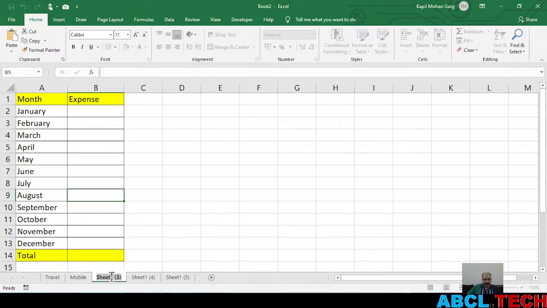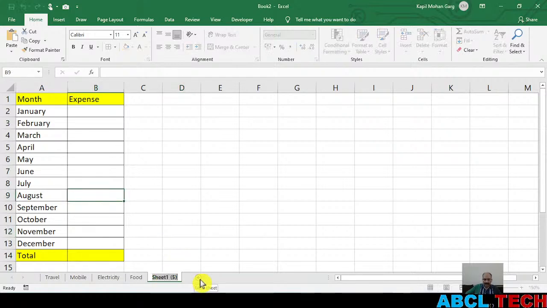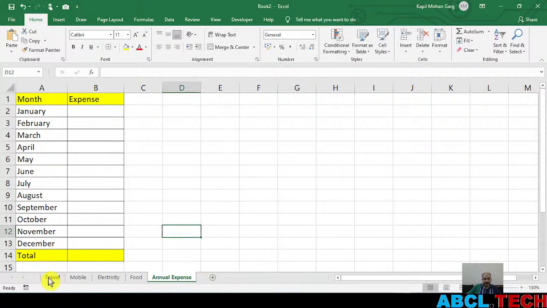Rename the third sheet as, let us say, electricity, for the expenses incurred on electricity. And the fourth sheet, rename it as food. So we have 4 sheets: travel, mobile, electricity and food. Rename the last and final sheet as annual expense. So now we have 4 sheets: travel, mobile, electricity, food, and the last sheet as annual expense.